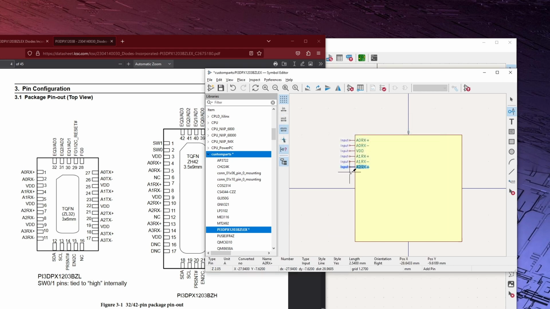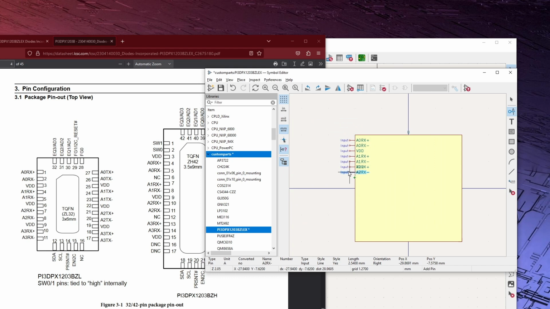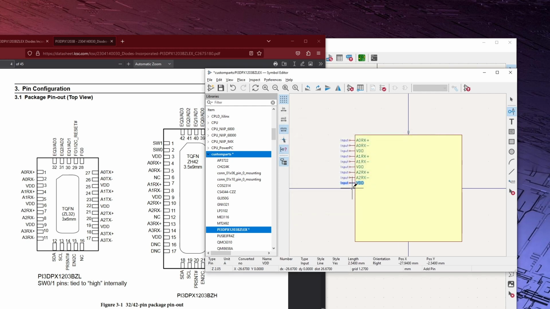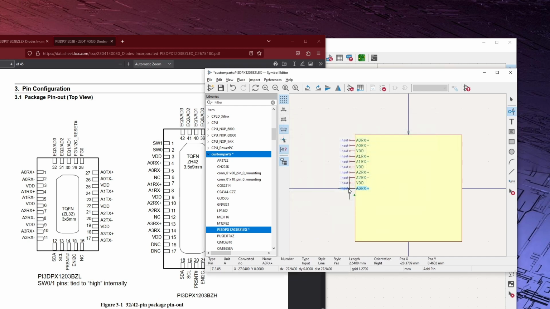So we just keep going through the whole list. Oh, something happened here. If we have two pins over each other, we can just click one of them, drag down, and then we're good to go again. Yep, A2RX, and then we keep going. Right. A3RX plus and minus.